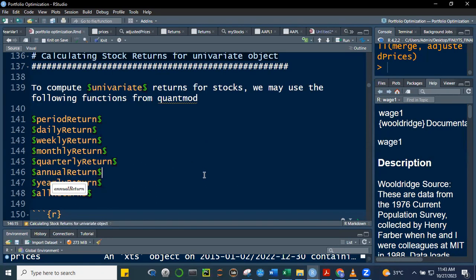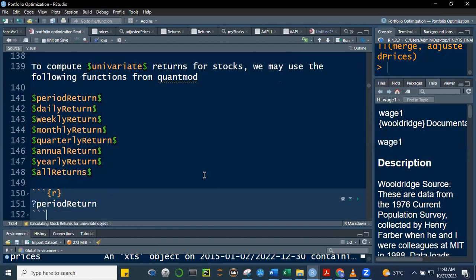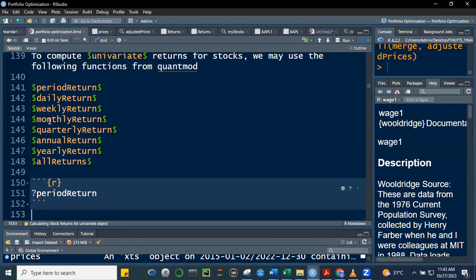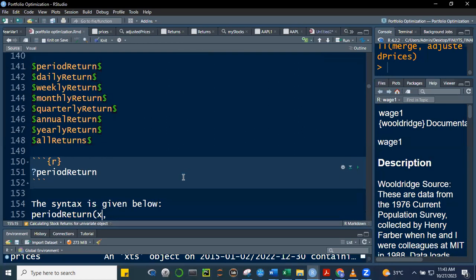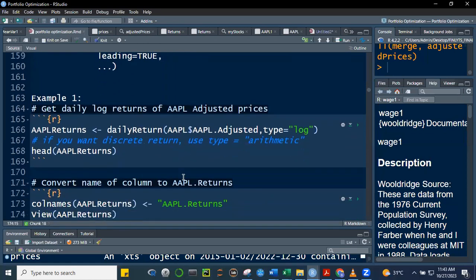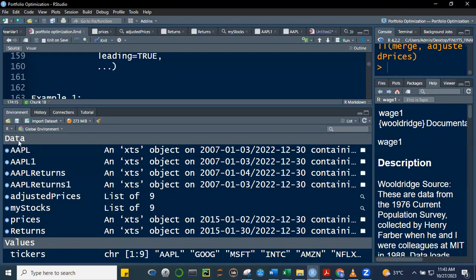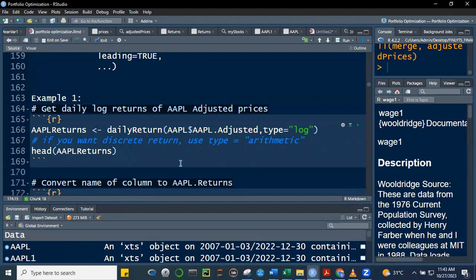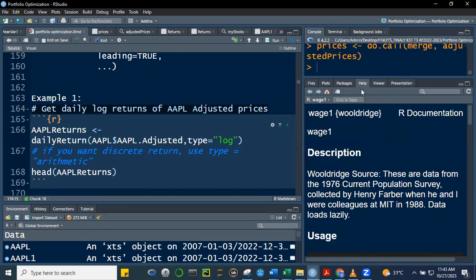The quant mode package is so convenient that you can generate these objects. So what we did last time was to just get the Apple returns, because at the start we created this object Apple. As an example, we use this daily return.